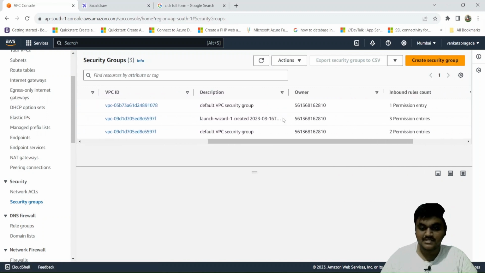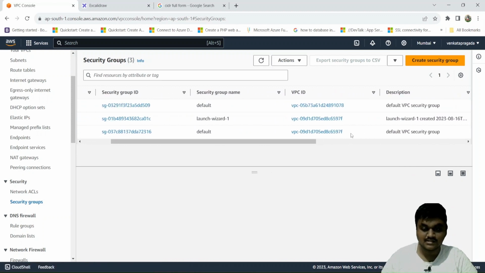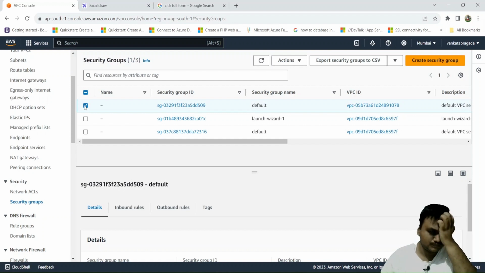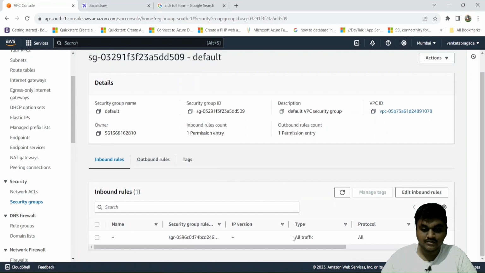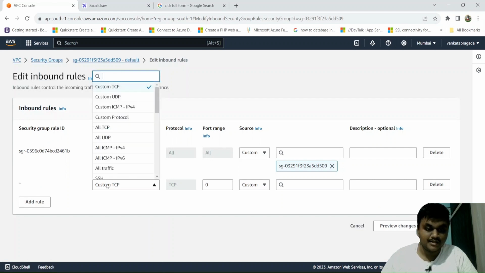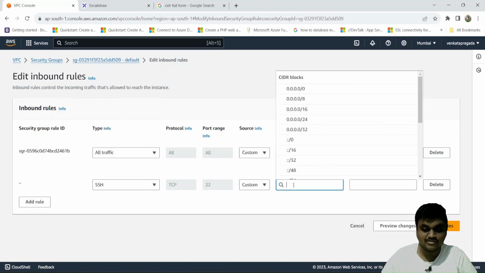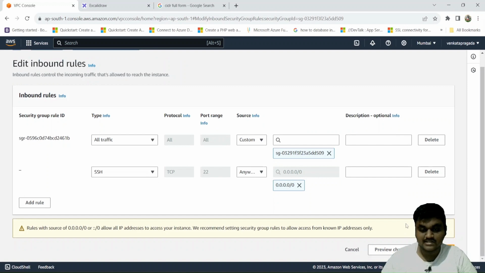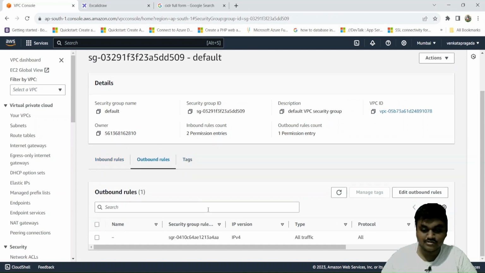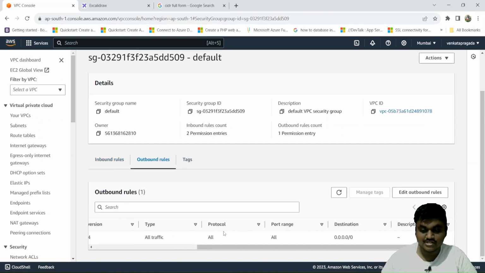Already a default VPC is available. If not, we'll see this. I think this one only. If you come here, there is a routing rule. Here, all traffic is allowed. But I'm going to add one inbound rule also. Add SSH. I'm going to connect only SSH to any IP address. SSH means port 22. Save rule. Outbound rule is not required. Outbound rules default is 0.0.0.0/0.